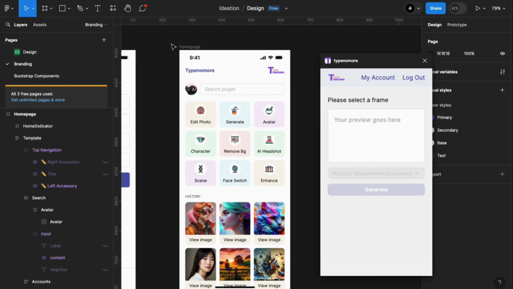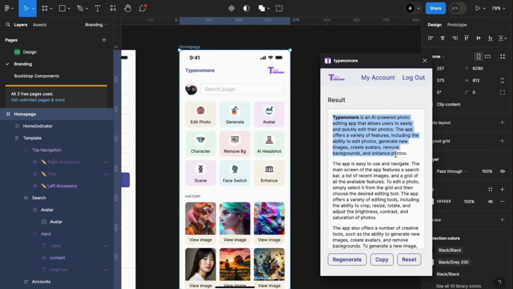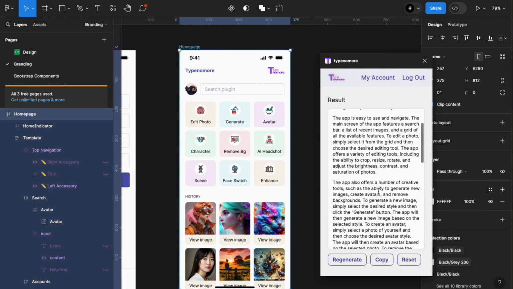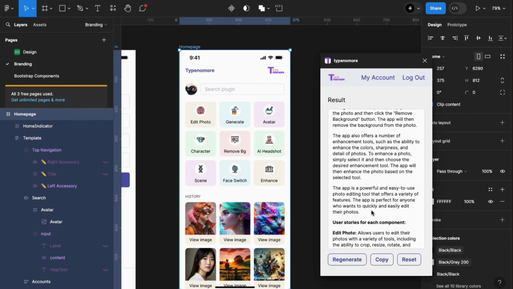Then, select the frame you want to process. Choose User Story from the drop-down. And voila! Your user story is ready. The AI will analyze your design from top to bottom, saving you time and boosting your productivity.